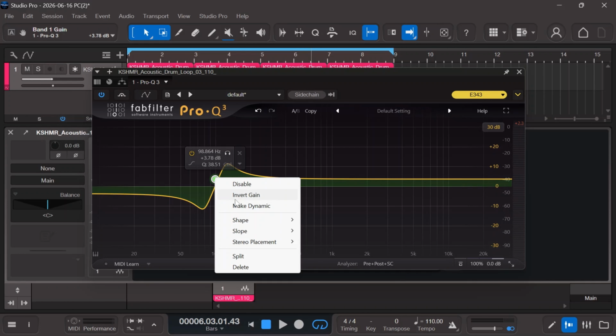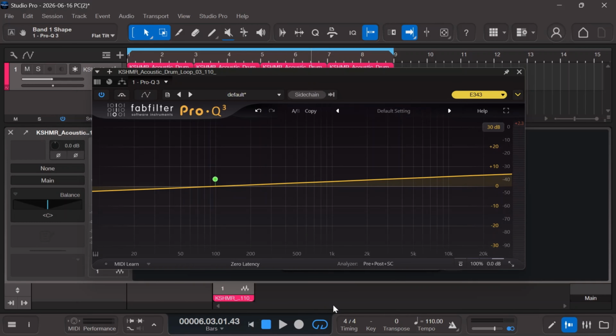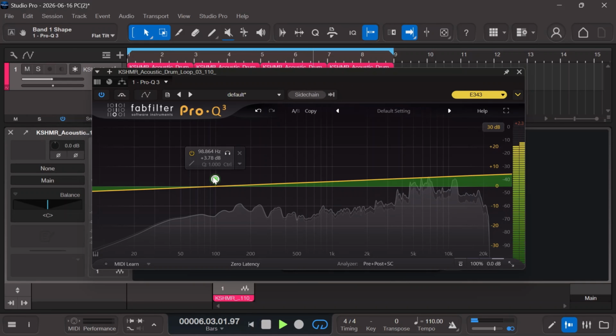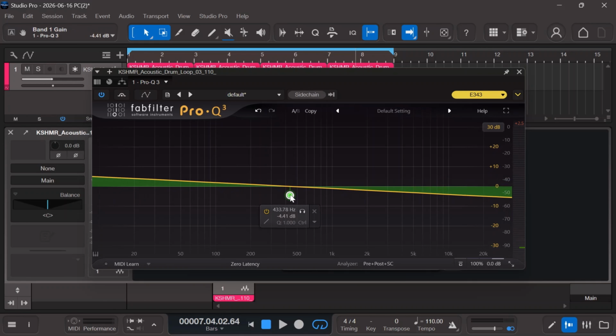Well, the last one, but not the least, the flat tilt. What the flat tilt does is that it helps me balance the entire frequency spectrum, right? So let's say I'm playing this and I notice that the high frequency is more than the low frequency. Instead of using what I used earlier, I can just come over to tilt and tilt it a bit. So it doesn't give you a boost. It just shifts it.